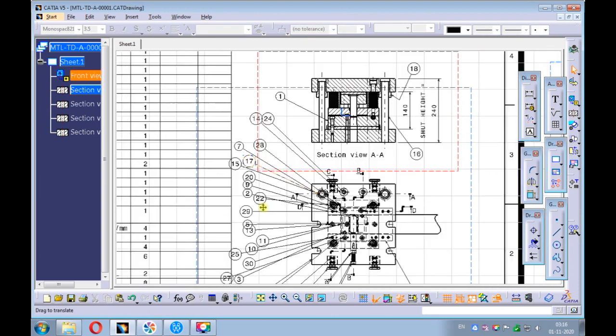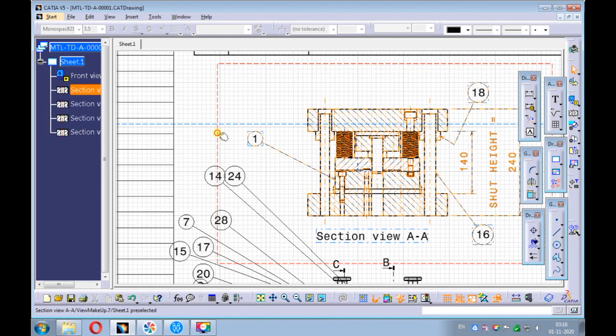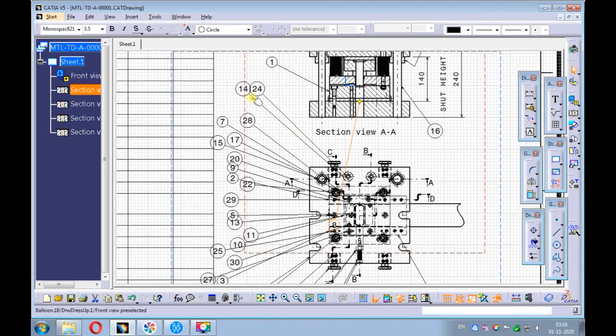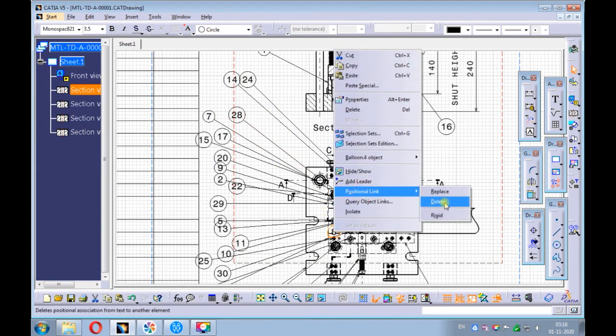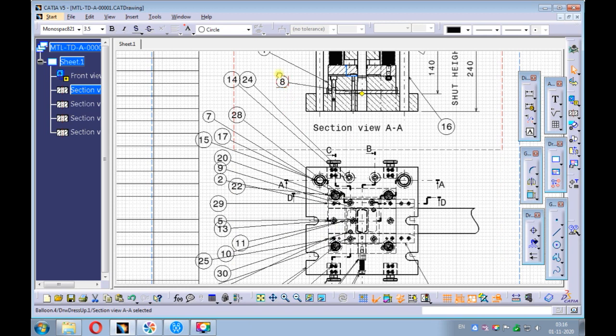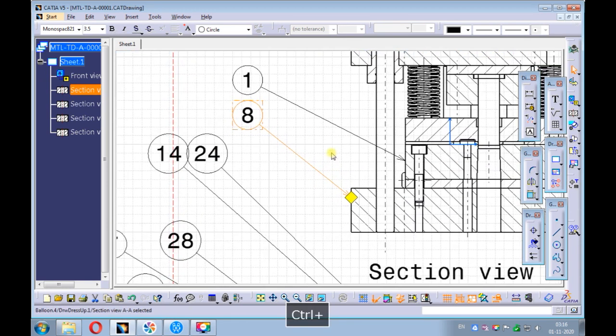Right-click and cut the balloon. The suitable view for this balloon is Section View AA. Right-click on the Section View AA and paste the balloon. Right-click on the balloon and delete the positional link. Drag and position the balloon in a suitable position. Drag and position the arrowhead of the balloon so that the part is identified clearly.